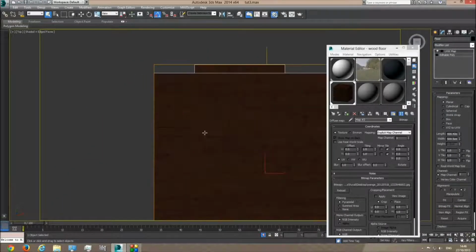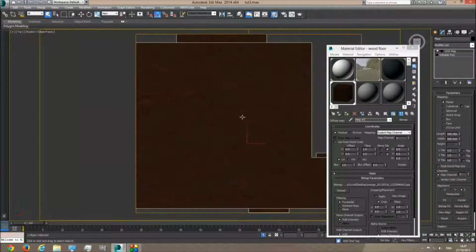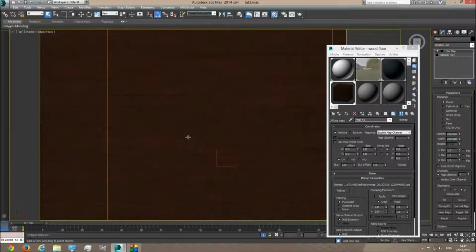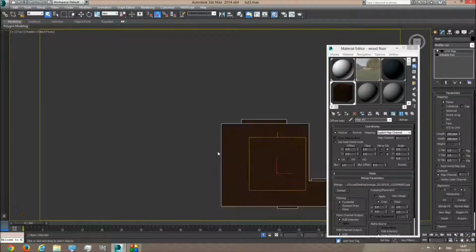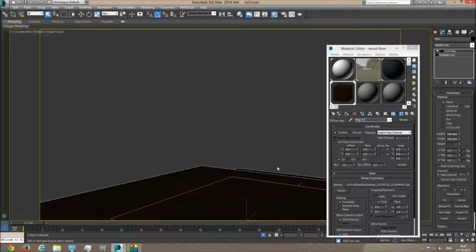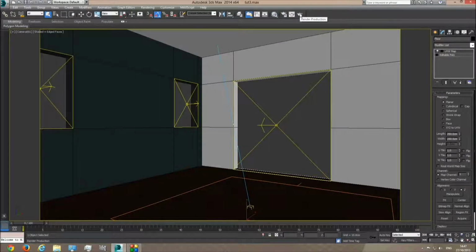I'm going to the top viewport. You can see the wood. Alright, now I'm going to make it a little bit smaller because it's too big to be a real parquet, maybe 250 or 250. I think this is fine. Alright. Okay, let's go to the camera and isolate everything and try render this.